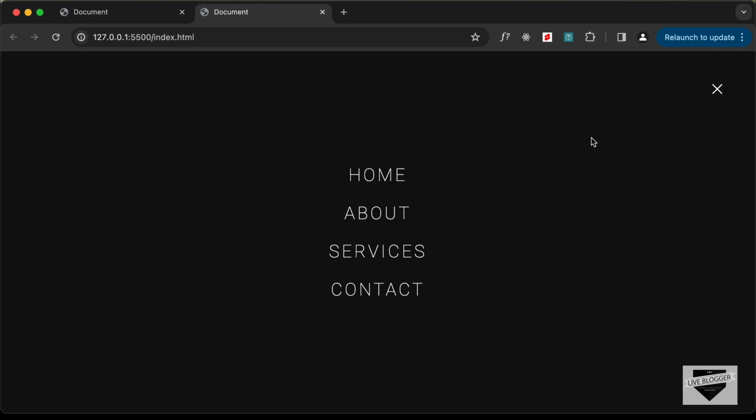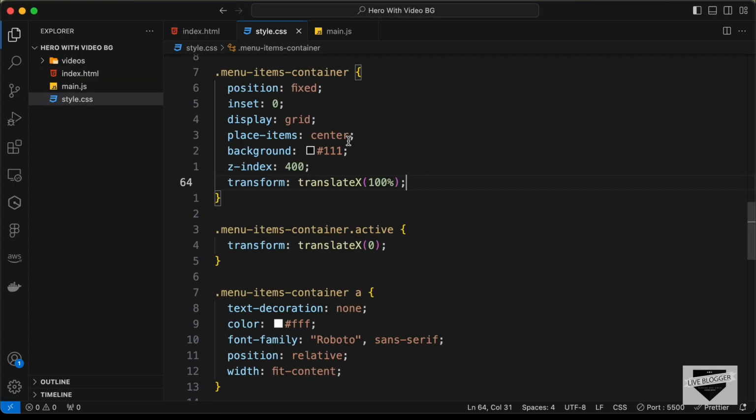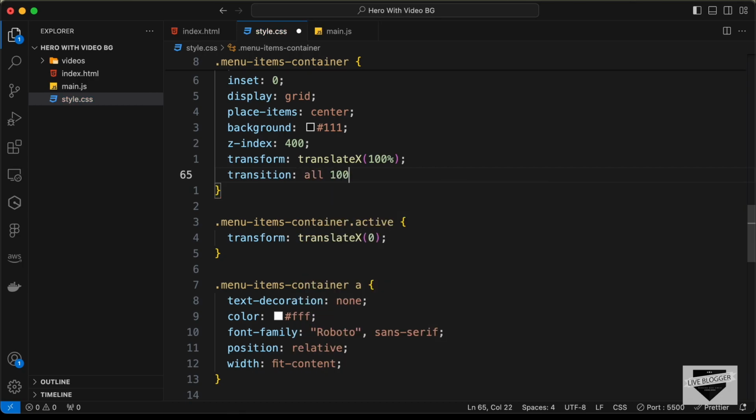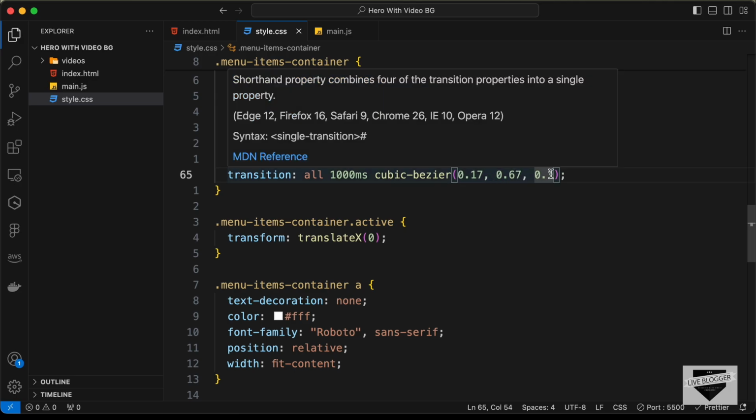Now we'll also add a smooth transition for this transform. So let's type transition, and let's set it to all 1000 milliseconds, which is 1 second. And for the easing, I'll just use a cubic Bezier. So I'll just type cubic Bezier, and for the values, I'll just type 0.17, 0.67, and 0.1. Now you can experiment with these values and get the desired result you want.